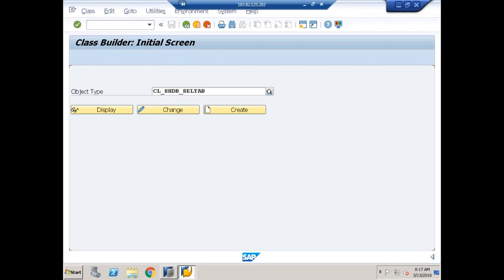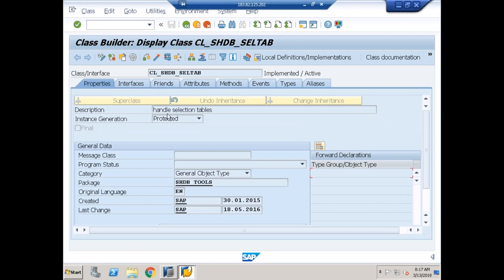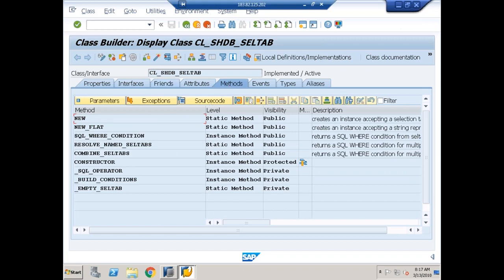Inside this class, what is the description? It's a protected class, it seems. It says handle selection tables. It contains many methods. One of the methods is combine_seltabs. It's a static public method, so I can call it by using the class name. It returns a SQL where condition for multiple seltabs.